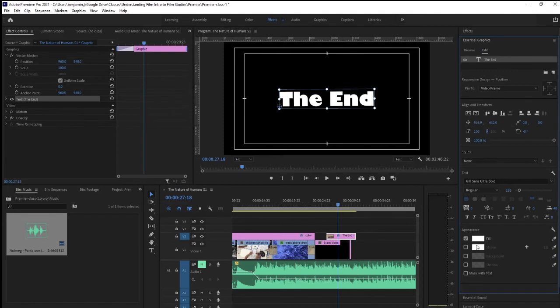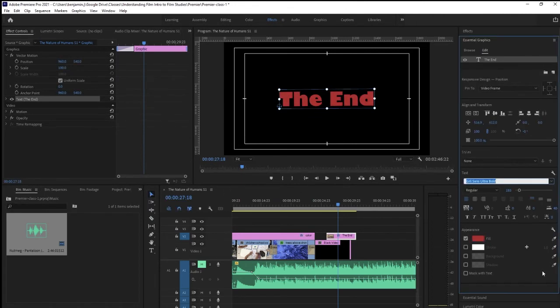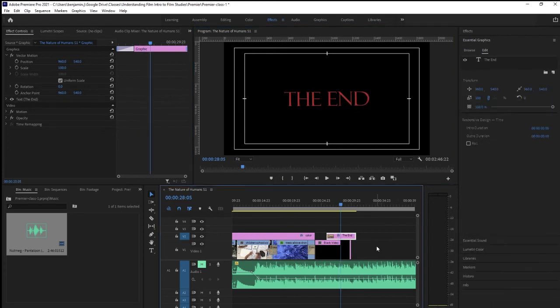Let's say we want to change the fill color. You can come down here and change the color. So let's say I wanted to make it red. I'm trying to think, I don't think I really have anything too scary here. That's pretty scary. That's very horror movie-ish.